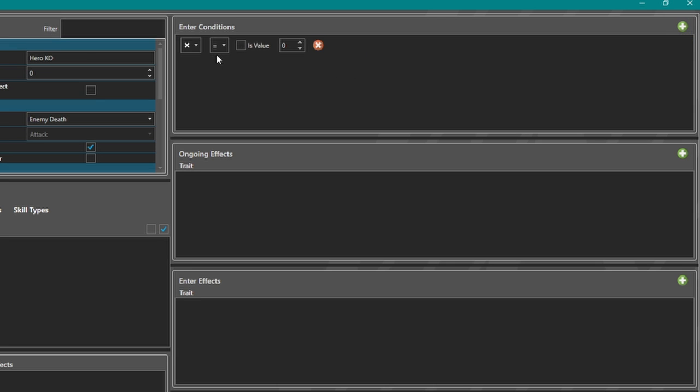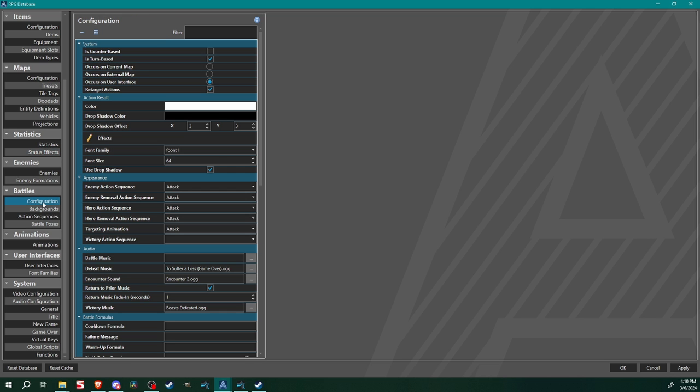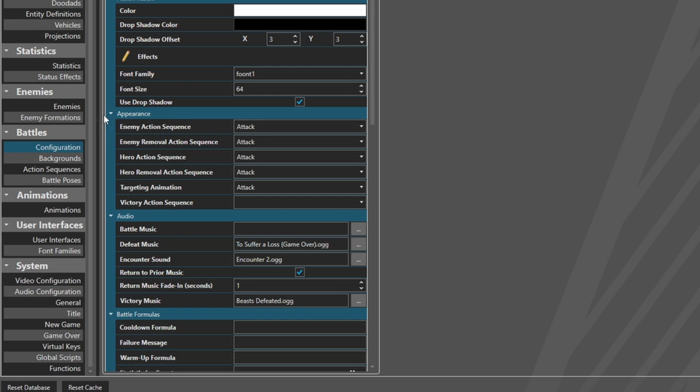And I'm actually going to do the same thing for hero. We are not going to see it today because they ain't gonna do nothing. That's good. Okay. All right. Okay, we're getting somewhere. We're gonna go back to battle configuration. We are going to appearance, enemy action sequence. We have our attack, removal sequence. We're gonna do the other one. Hero action sequence attack. Hero removal sequence. We're gonna do the other one.